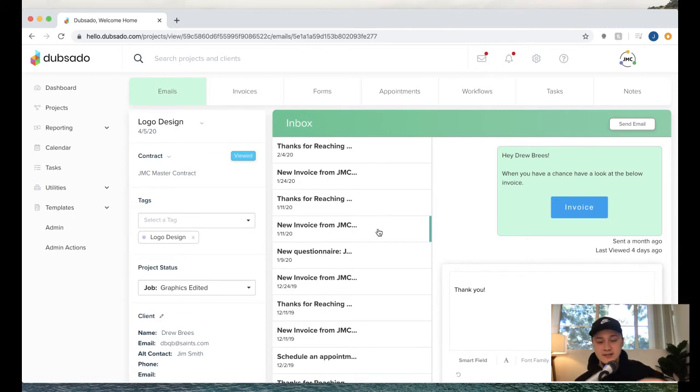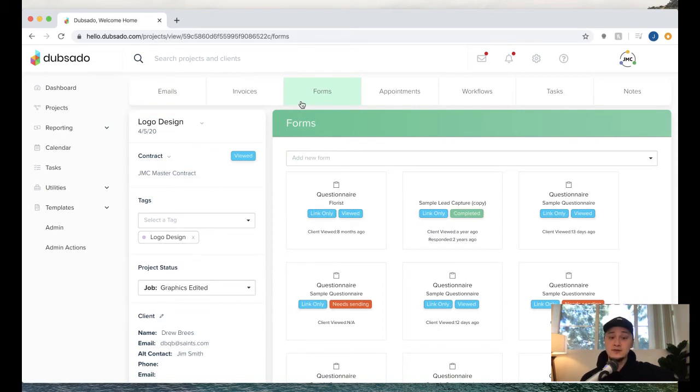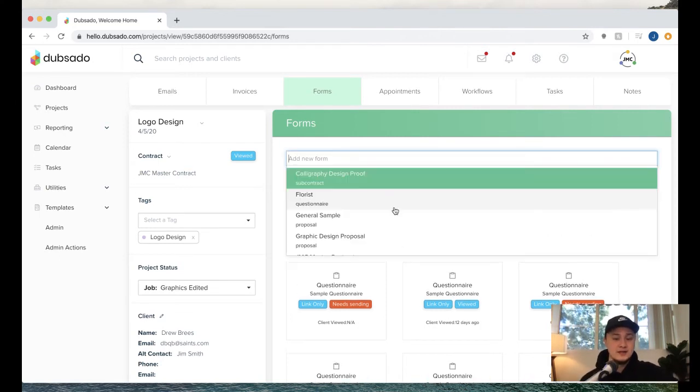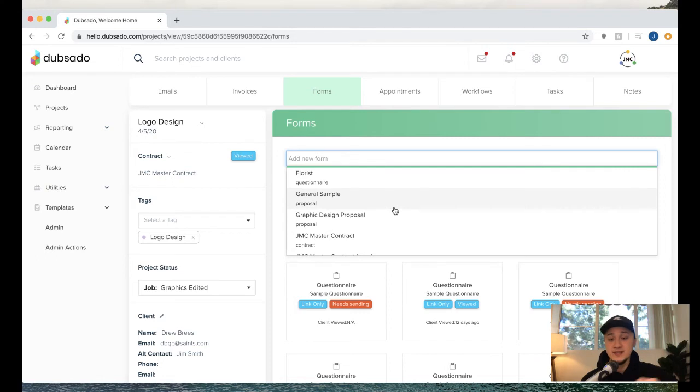So the other tab that you'll be interacting with quite often within the project is the form tab. Do know that I haven't actually navigated outside of the project page, and all I did was click on this forms area, and all you'll do to actually send a form is click on this drop down menu, which will show you your list of templates.